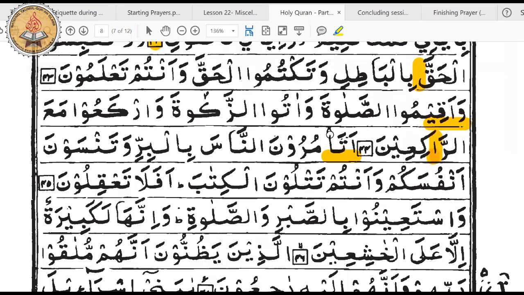Okay, just wait a second. This alif has a sukoon sign on top of it. It's an alif sakin, okay? So the way to say this is ata. Okay? It's a jerk. Ata. Okay? Ata. Good.